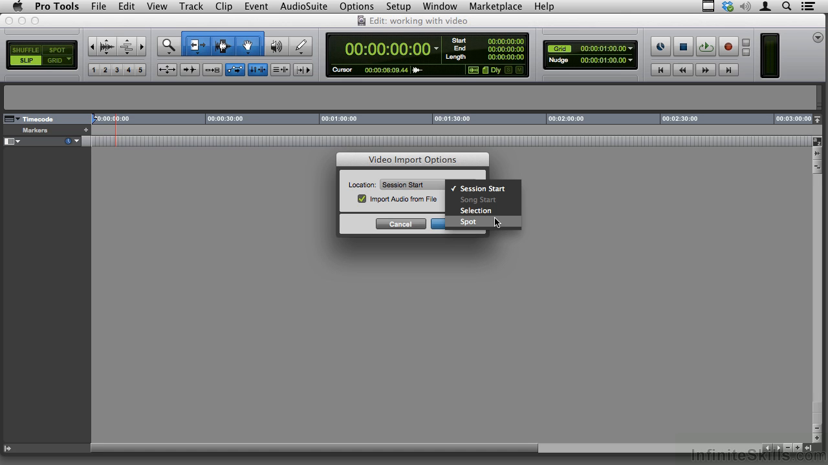I might use this if I'm importing segment 2 of a long TV show, and I want segment 2 to show up after segment 1 and the allotted time for the commercial break. So that's how we would use spot. Import audio from file. Well, that's fairly obvious, but it'll grab any audio from the movie and bring it in this process. So I'll say OK.